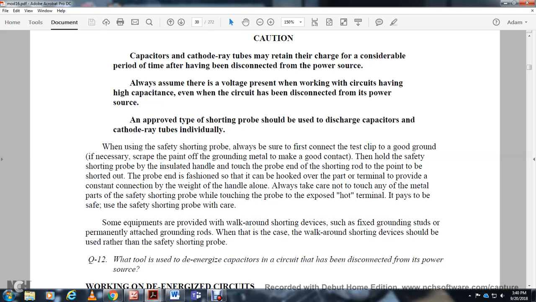When using a safety shorting probe, always make sure to first connect the test to a good ground, scraping off the paint if necessary from the ground metal to make good contact. Hold the shorting probe by the insulated handle and touch the probe to the point to be shorted out. The probe end is fashioned so that it can be hooked over the terminal to provide a constant connection with the weight of the handle alone.